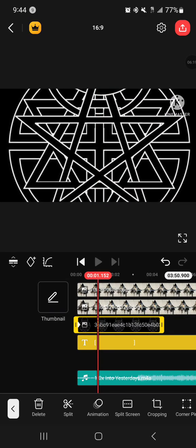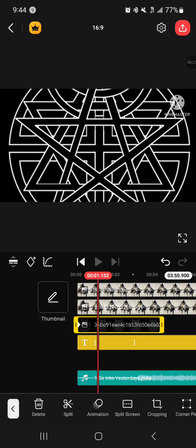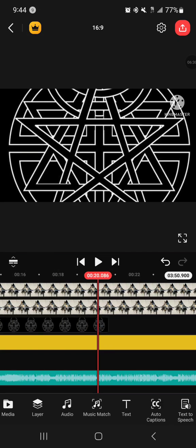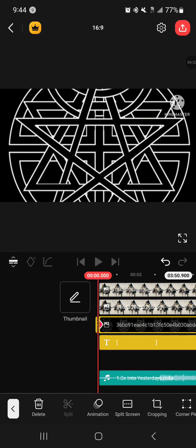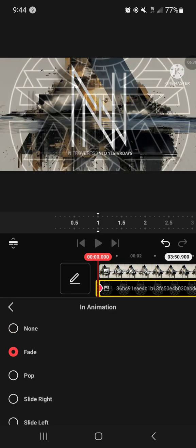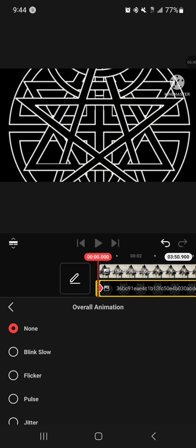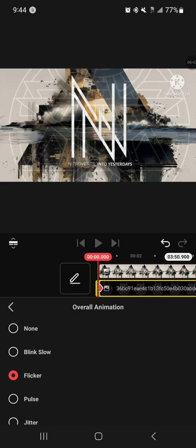I'm going to do that. Alright. Make sure it's centered, you know. Make sure it's centered. You want it to be nice and neat. And then what we're going to do is go into animations. We're going to do the same thing like we did with the other image, and we're just basically going to flicker.